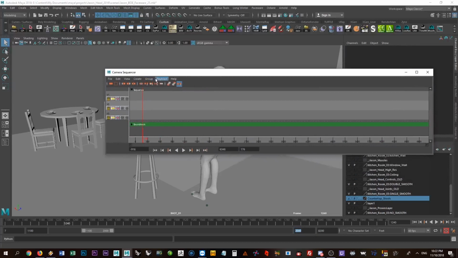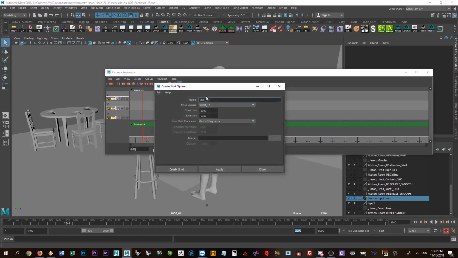So in the camera sequencer here, let's go ahead and create a shot. We'll go into Shot and then definitely go into the options, and we'll call this shot 1. Now, because I've created a bunch of shots before, it may not let me actually call it shot 1. I'm not entirely sure, because shot 1 might be taken.